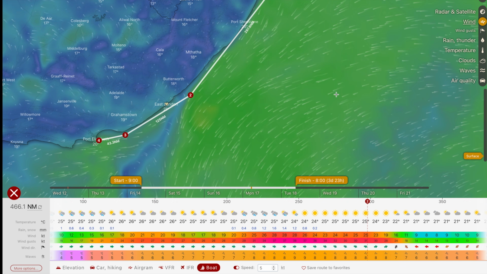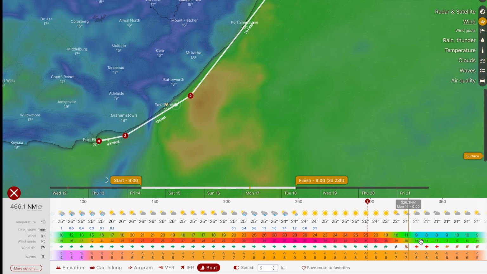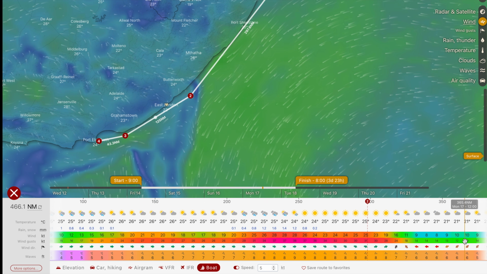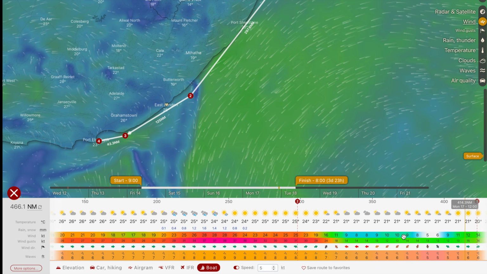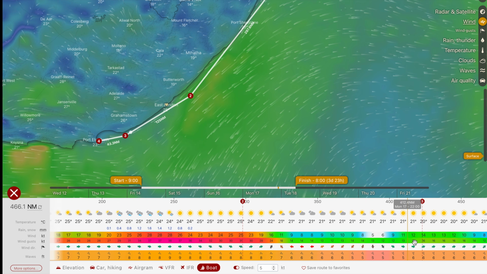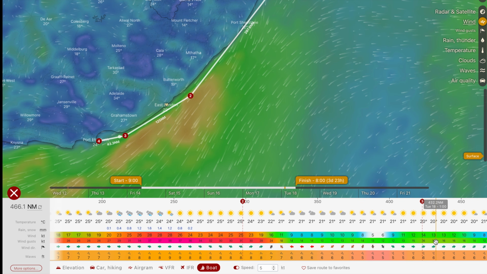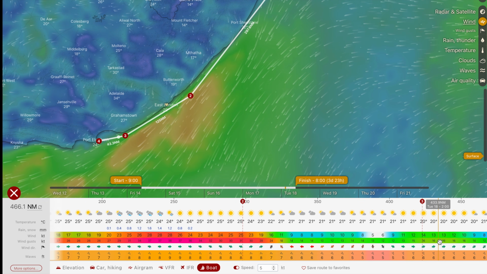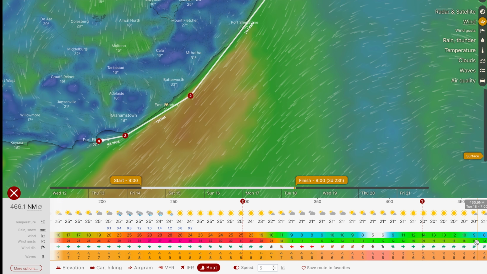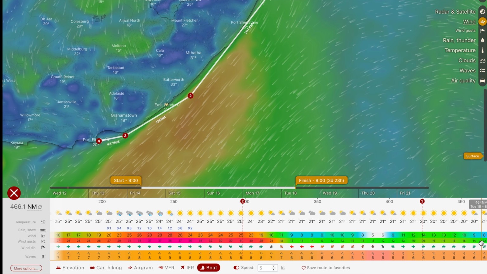Let's just move up so we can see. We're moving along quite nicely. Oopsie, we're getting a bit of southwest there now. Okay, but it's short-lived, and it's back to east wind again. And the last part of your trip, you've got 9 to 14 knots of east wind.